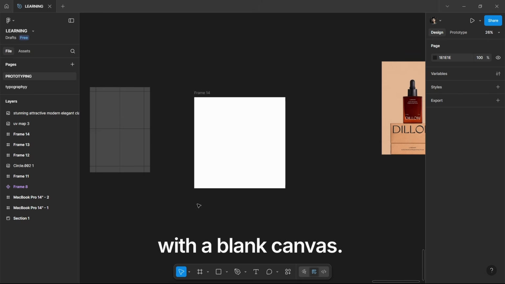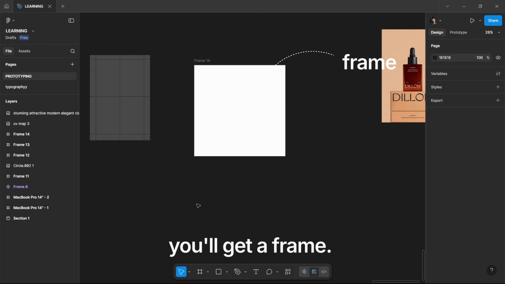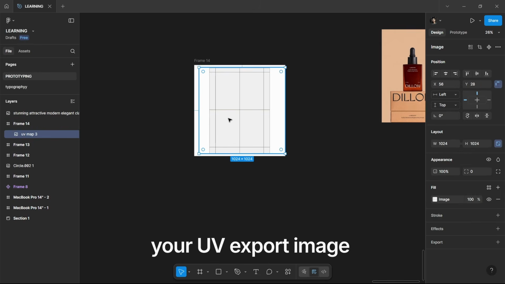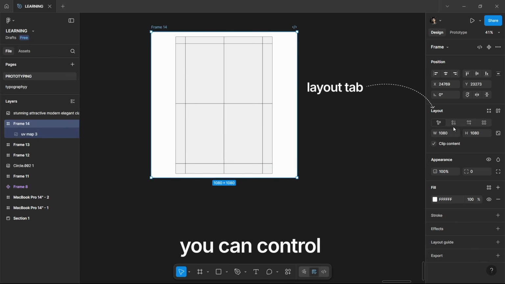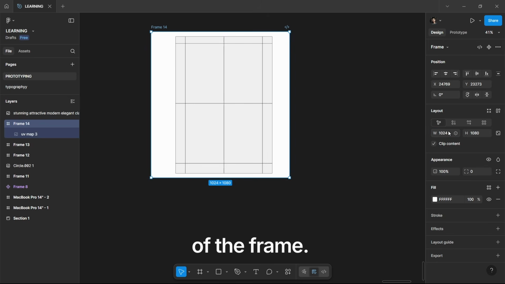You'll end up with a blank canvas. Now, if you press F on your keyboard, you'll get a frame. Drag and drop your UV export image and place it in the center of the frame. In the Layout tab, you can control the width and height of the frame.